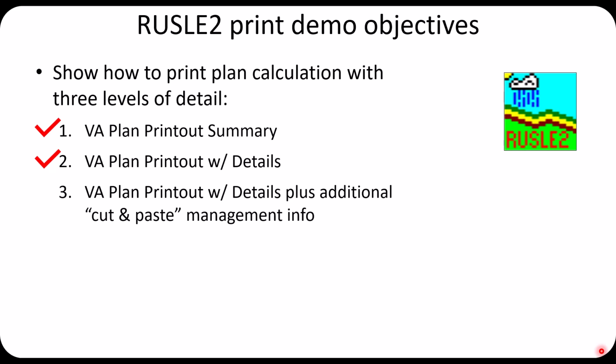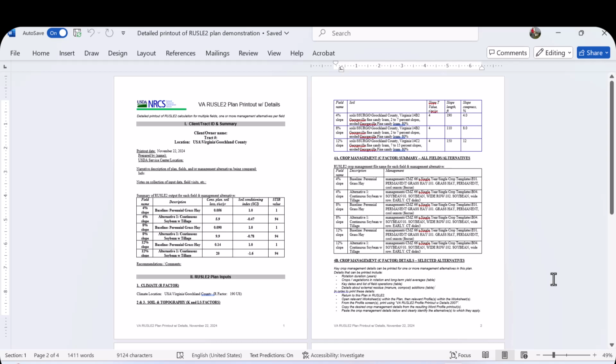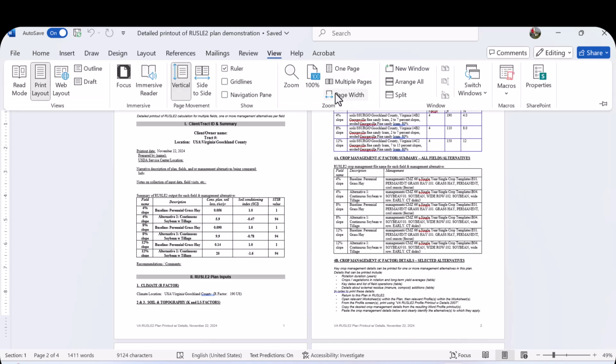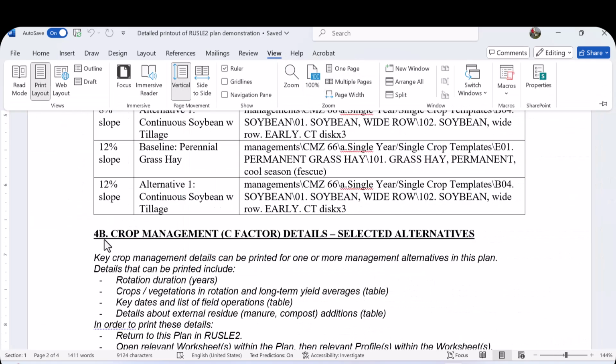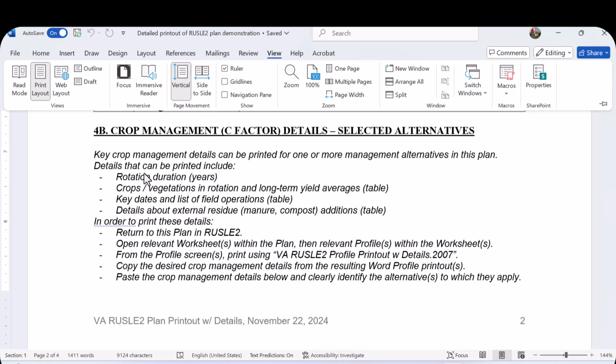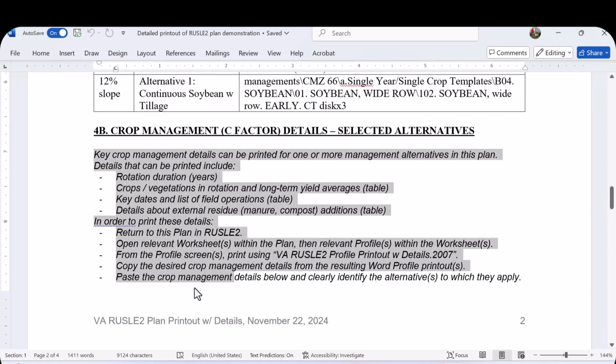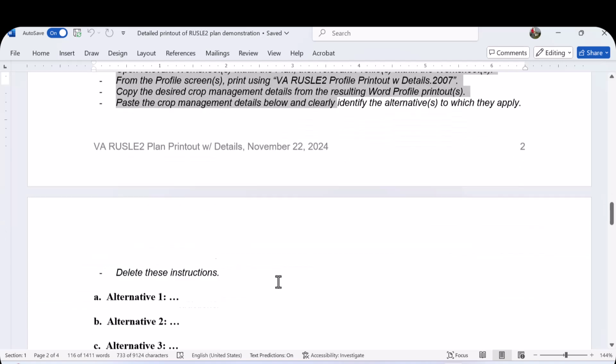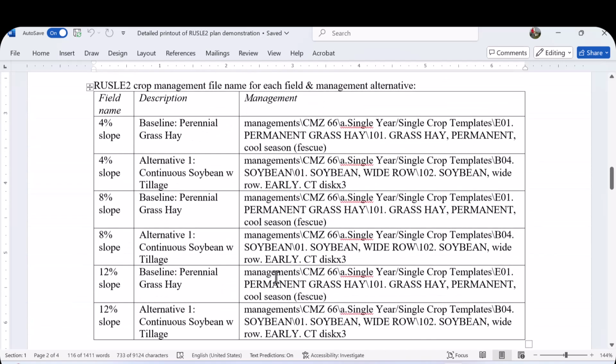Now on to our third objective and a demonstration of how to take that detailed plan printout and add additional crop management information. So when we print a Virginia plan printout with details, we in fact don't get all the details we might need to fully understand what went into the calculation. And as shown here, Section 4B does not actually contain crop management or C-factor details for our selected alternatives. It contains instructions on how to find those and paste them in. And I'm going to demonstrate how to do that.